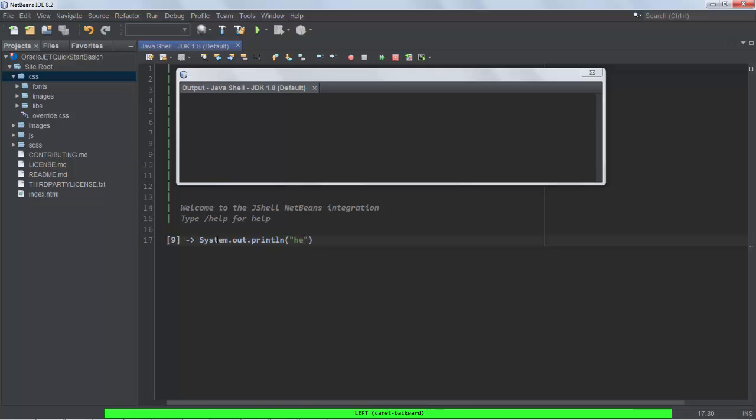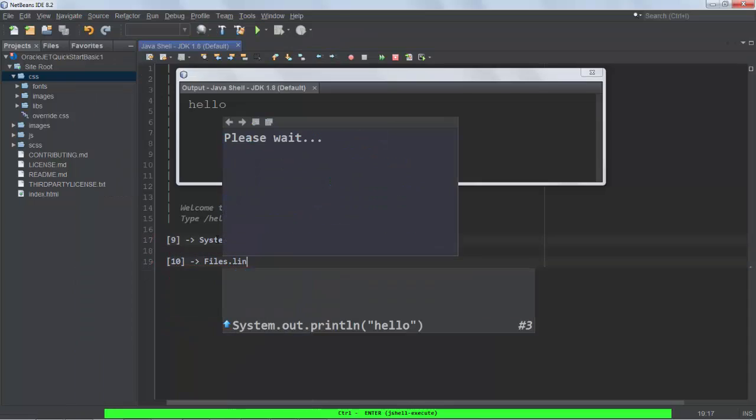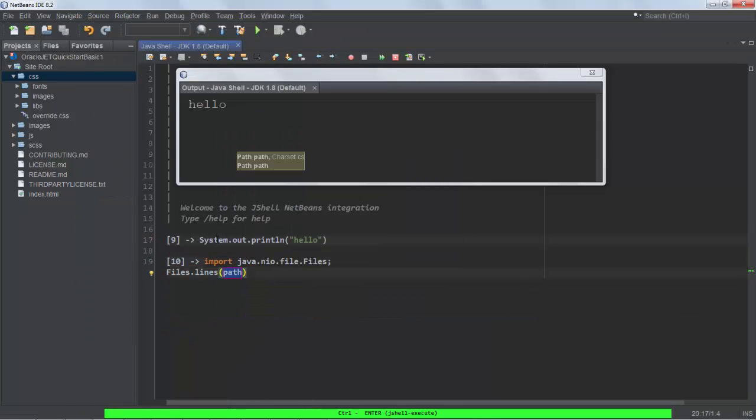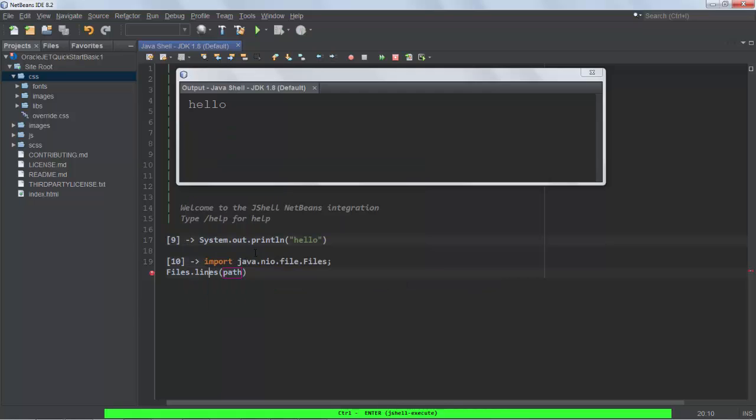I can type here hello, for example, and I press control and enter, which means that the enter is pressed and the next line is reached. And now I'm on the next line and I can type something else and I can see how to complete files.lines. And now I can type a path and you can see that automatically the import is done. So this is the JShell in NetBeans with all the nice features that NetBeans provides, like code completion, for example, and documentation, and direct integration of the JShell with the output in the output window, working inside NetBeans IDE 8.2.